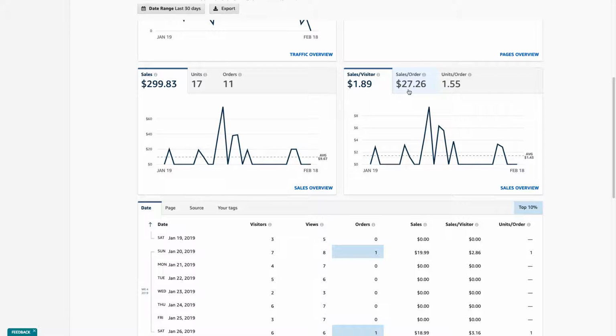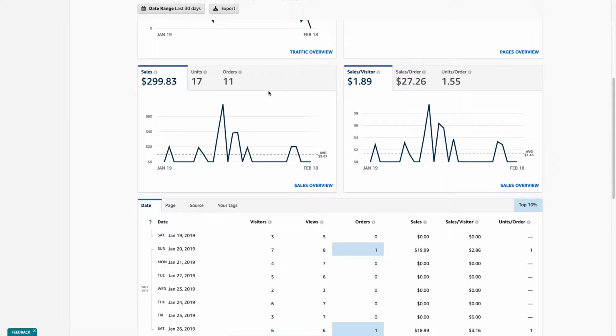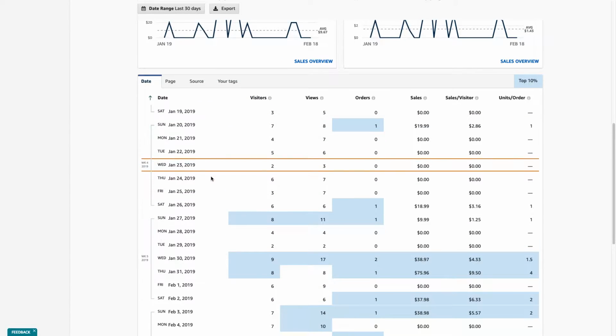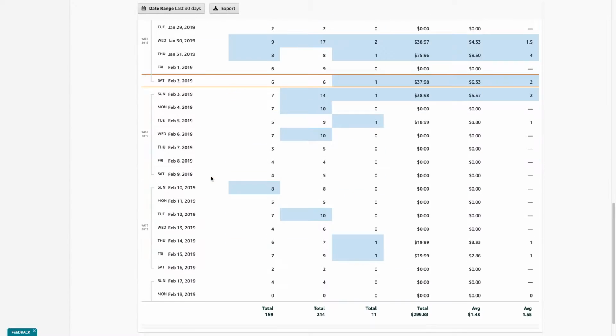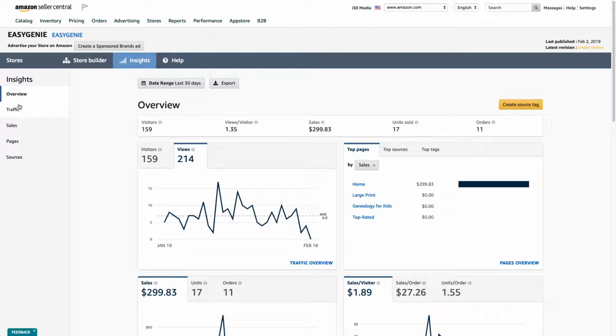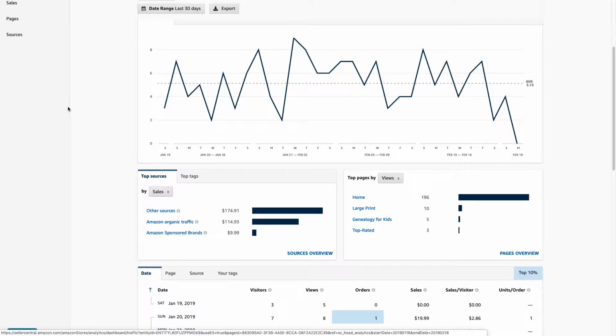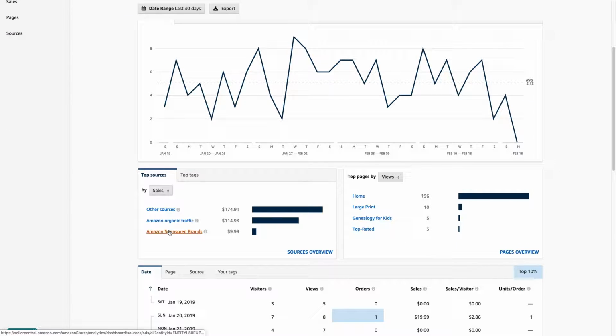That's interesting to me in this number too, 1.55 units per order, because many of my customers only buy one thing at a time. But the people who are coming to this page are actually buying about 1.5 units per order. So that's pretty interesting. And then down here, it shows day by day how the sales are breaking out. Okay. You can drill down a little bit more by clicking on the left to see more details about the traffic. So there's sources of traffic.